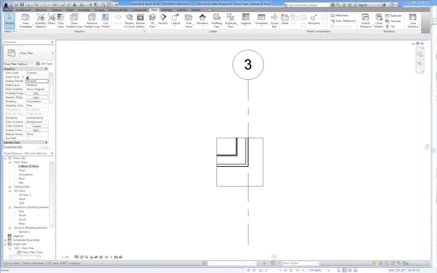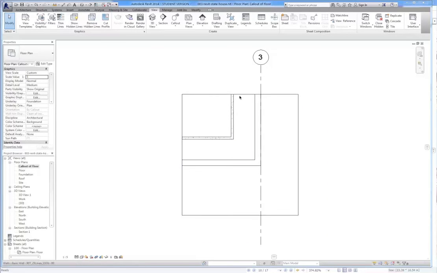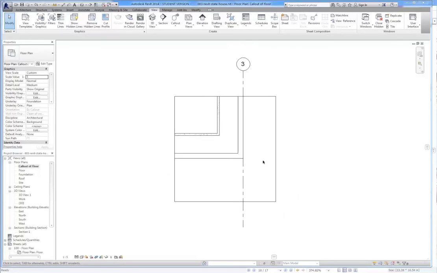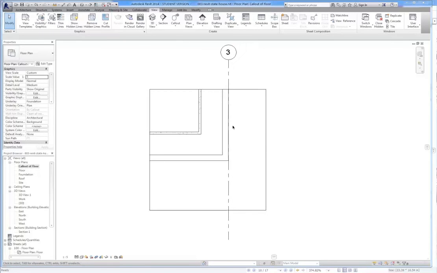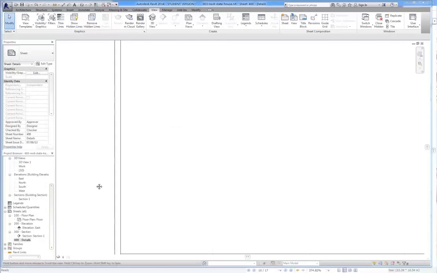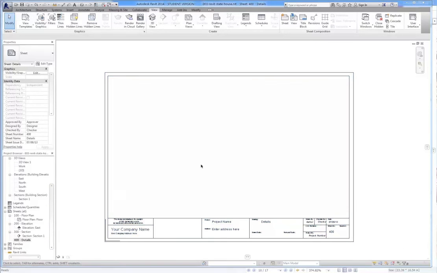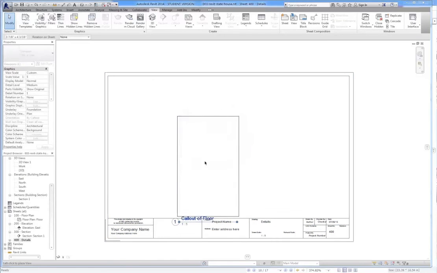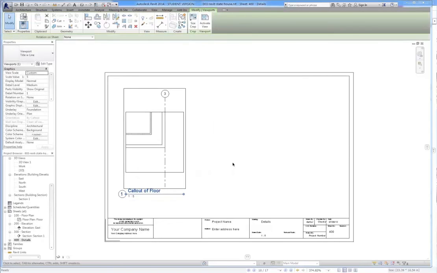And I might change the scale. I might change that to 5, maybe 1 to 5, because then we have a bit more detail here. Cool. So now we've got this detail. We can put it on a detail sheet that we created. So just go to the detail sheet and then go add view, and then should be floor plan, call out of floor. Cool, and I'll put it on there.